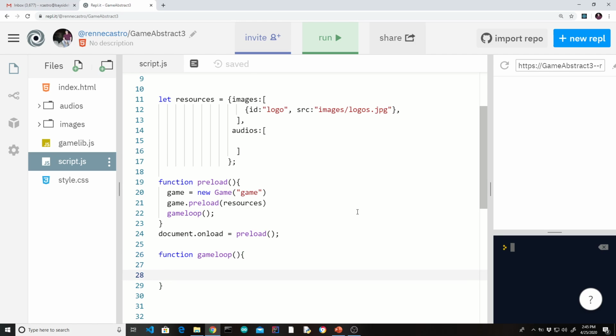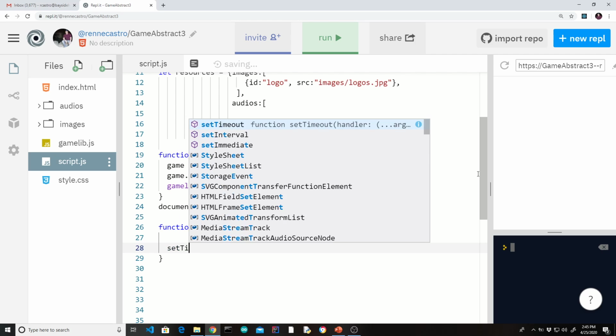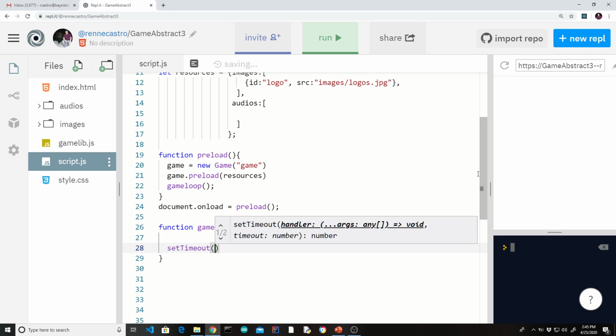Now, this is a little bit different than some other loops that you're familiar with, like a for loop or a while loop. This is going to end up being something called a recursive loop. What it means to be recursive is that the function will call itself, and you'll see what I mean in a second. JavaScript has a function called setTimeout, which will call a function after a certain amount of time. This is not complete, but the idea is that setTimeout is going to call a function after 10 milliseconds.